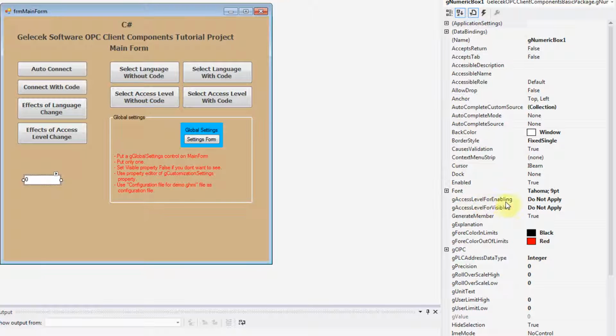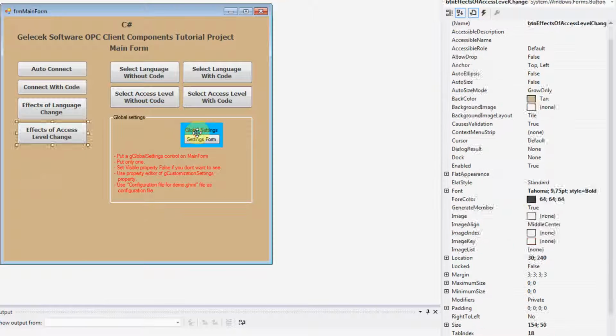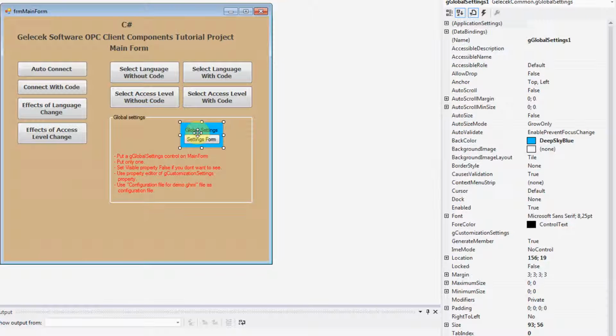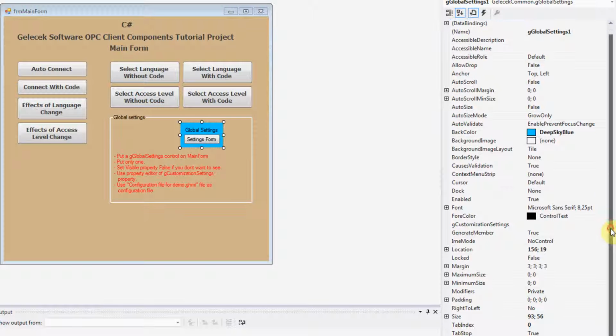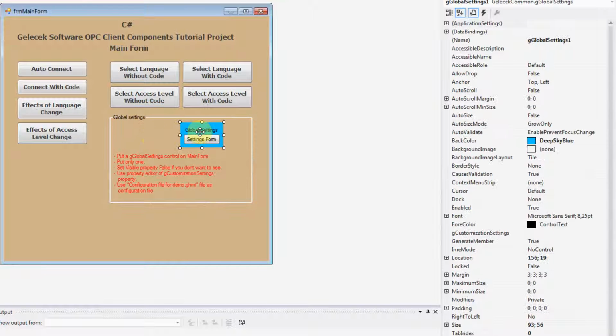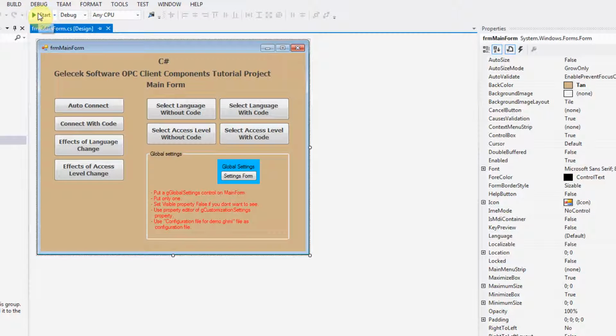Of course, you don't have to use this access level system. Normally we use the G-Global Settings control as invisible in runtime. If we want to see it in runtime for testing, we can open the Editor Form in runtime by clicking on this button. Now I start the project.